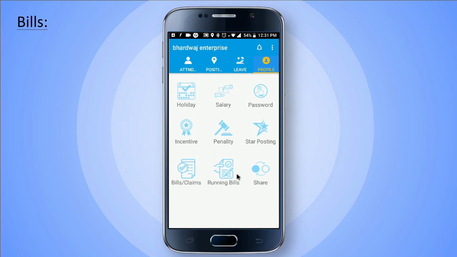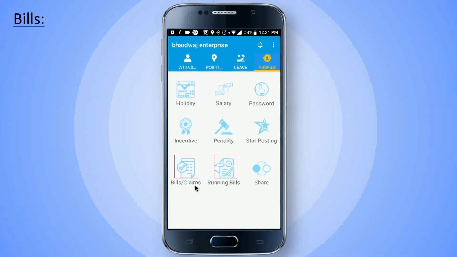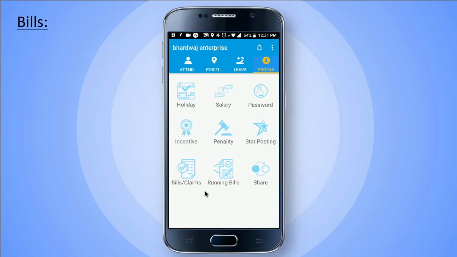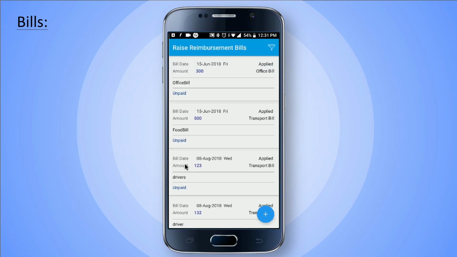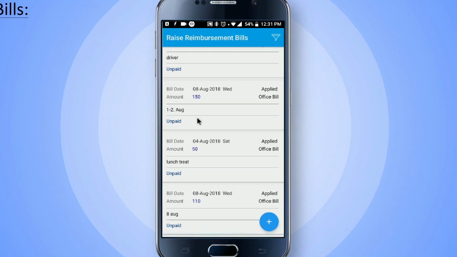Now, let me tell you about the Bills feature. Basically, there are two types of bills that are generated in this app: reimbursement bills and running bills. Firstly, the reimbursement bill. Through this form, the employee can see all of his past applied bills and the current status of those bills. Employee can post new reimbursement bills by pressing the plus button.